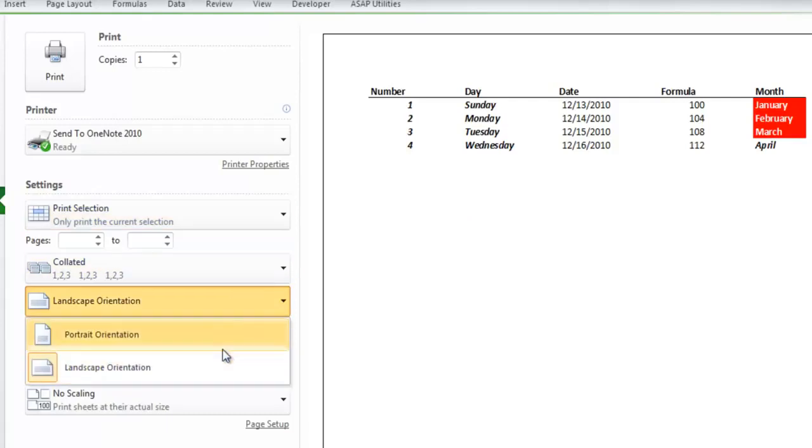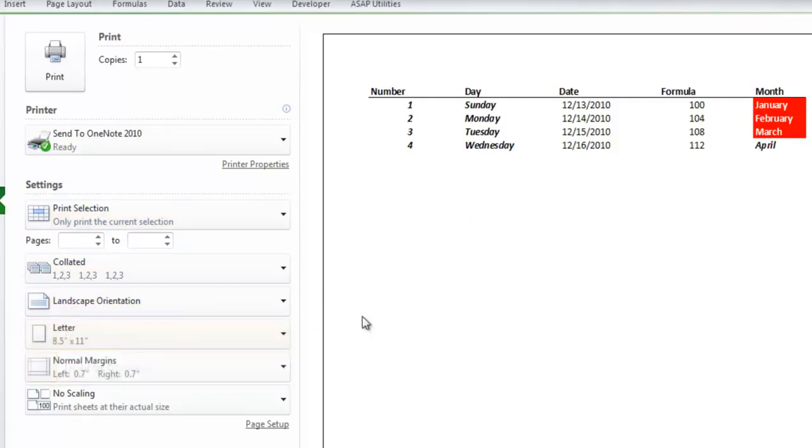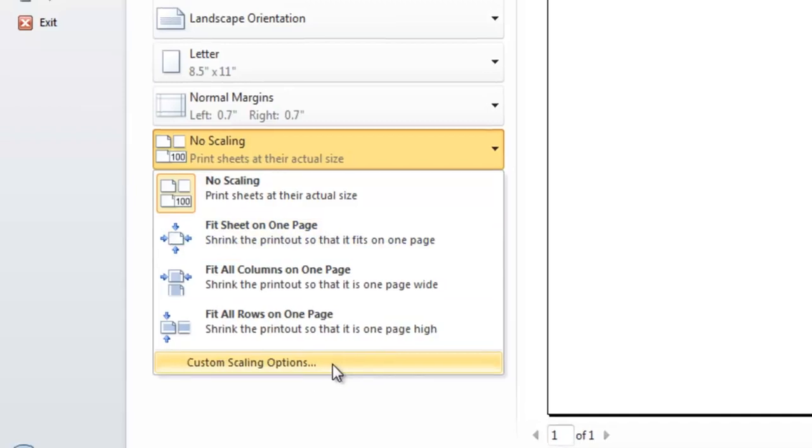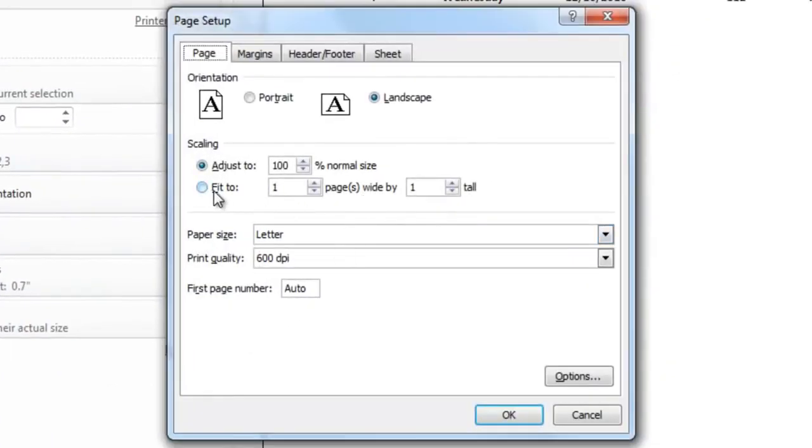The portrait or landscape orientation is helpful, whether it's sideways or upright, which kind of paper you're using, and what scaling you want. One of them that I find very useful under scaling is this fit all columns on one page or fit all rows on one page, as you can make sure that whatever you have will fit everything across or all the rows on one page. Custom scaling options is important as well. If you click that, you can usually put a number of pages here and fit to, which would be, let's say you want it to be 1 page wide by 3 pages tall, it would fit it to that.